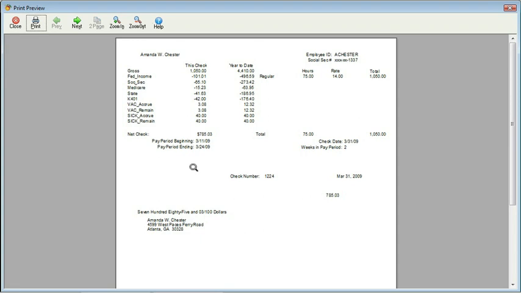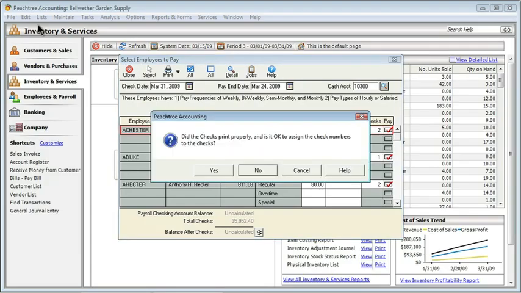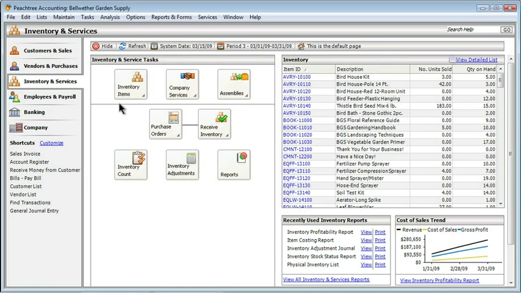In order to process this, I'm going to click Print on the upper left. And when everything's said and done, it comes back to our Select Employees to Pay, and we'll click on Yes, they printed all right. And then the box closes automatically. So as you can see, the process for processing payroll is actually not very difficult.